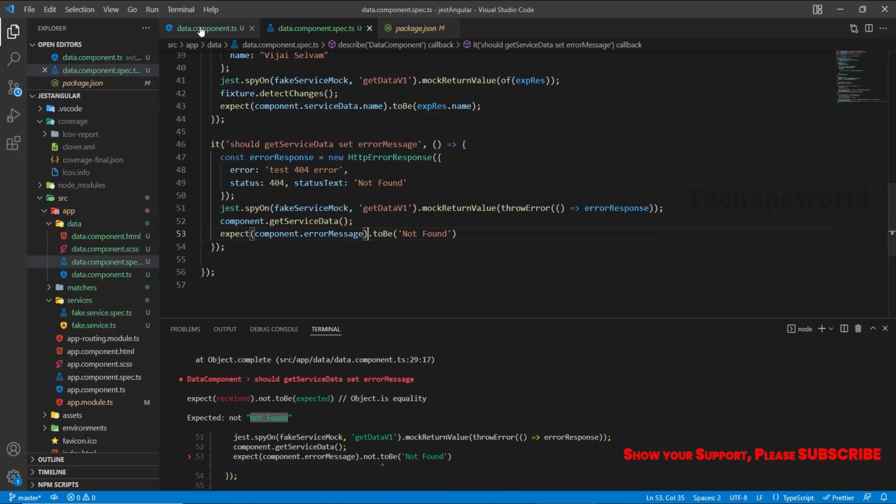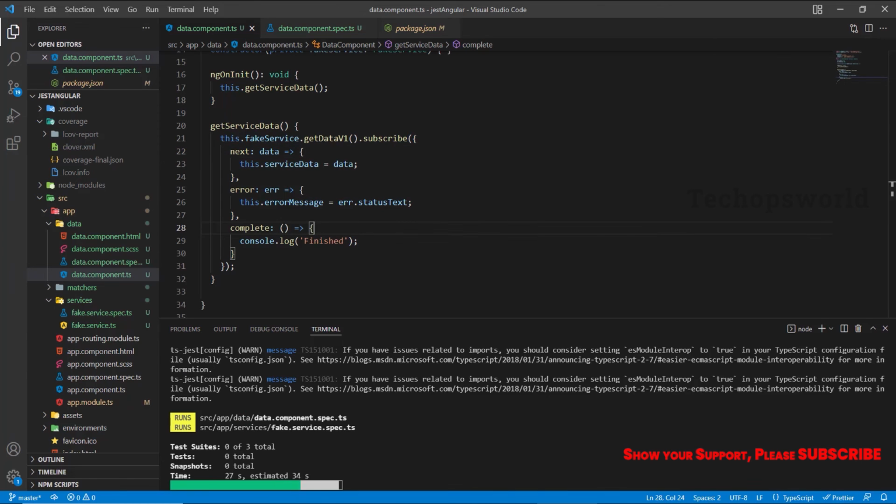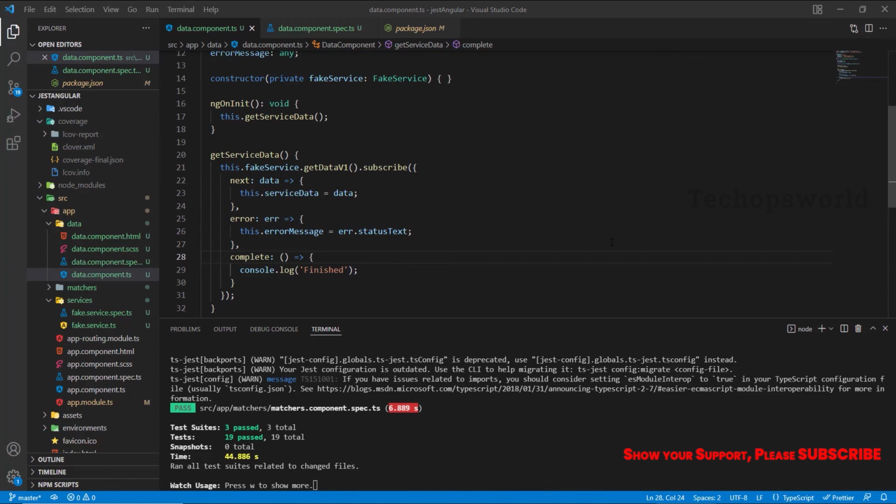Okay, now we have seen how to test a service call from the component. We have seen all the three scenarios: next, error, and complete as well. So this is how you test services injected into any component.